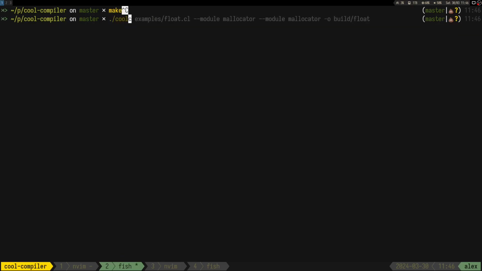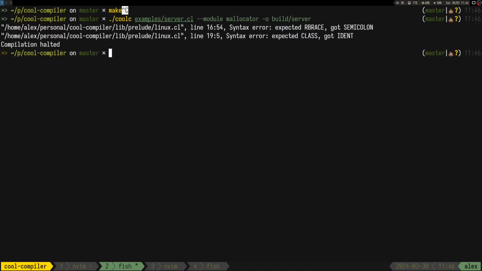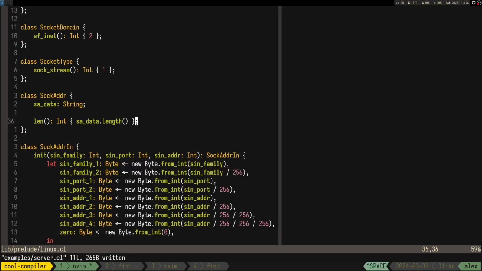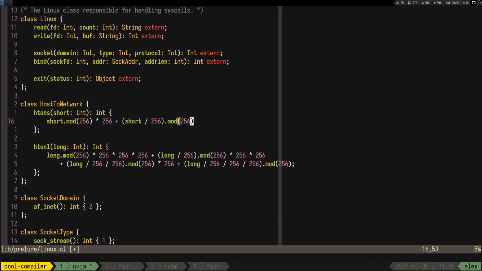So let's do cool. Yeah, I was playing around with the float. So it should be server. Yeah, let's use mallocator just in case, and let's call it server. So it doesn't like something. It doesn't like inside of the Linux file something on line 16. All right, so I put some semicolons there.